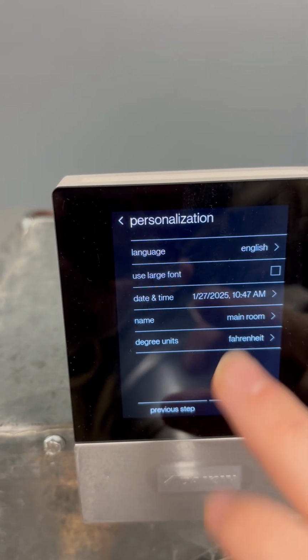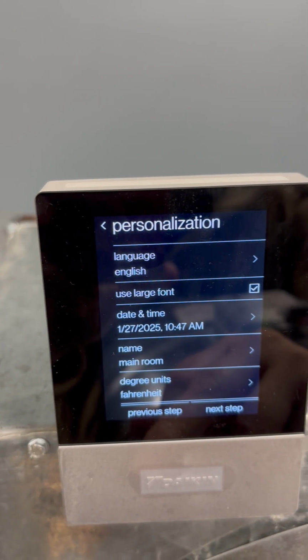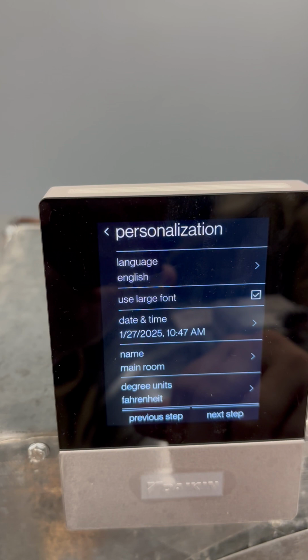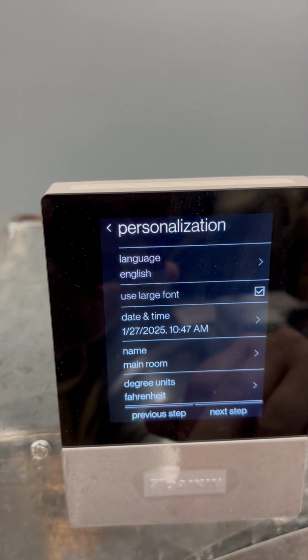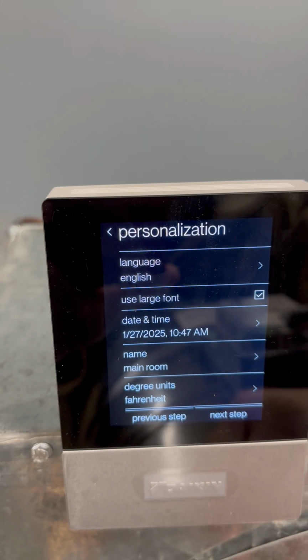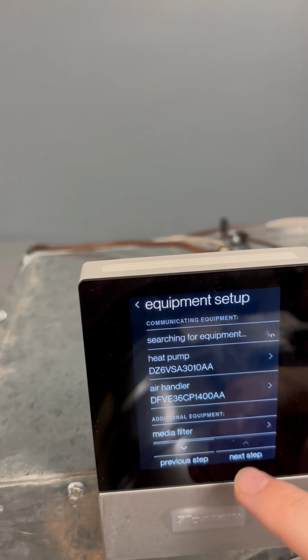We can select our language. We can even hit use large font if it's a little hard to see for some of the customers that are a little bit harder of seeing. You've got the name of the system. We're going to call this the main room. And then you've got your Fahrenheit or Celsius set up there. Now this is going to start searching for your equipment.